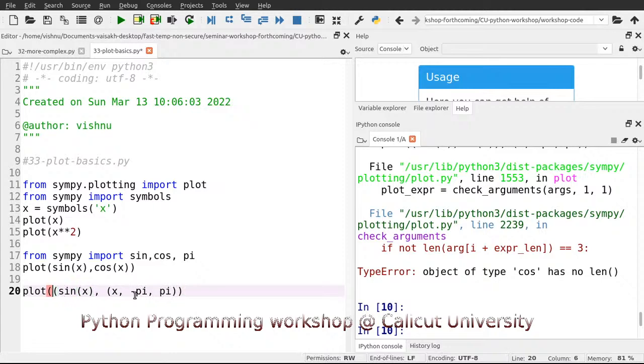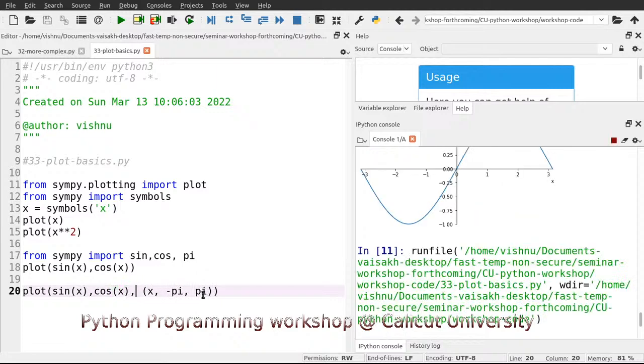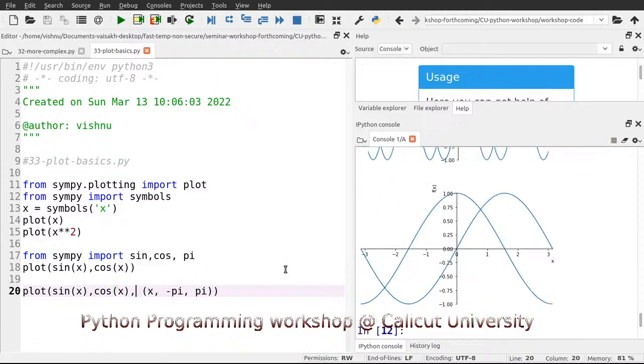Is there any mistake? Okay, this is perfectly working. Why multiple things? Okay, let me try. Oh, okay. Therefore, this is not required to be enclosed inside one bracket.